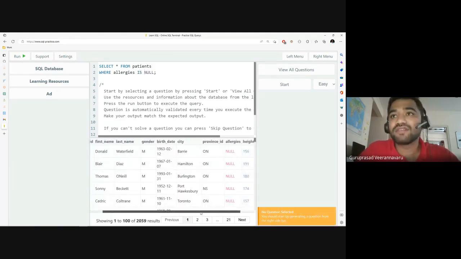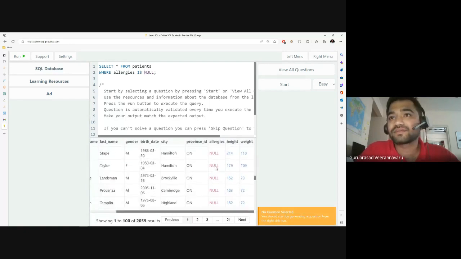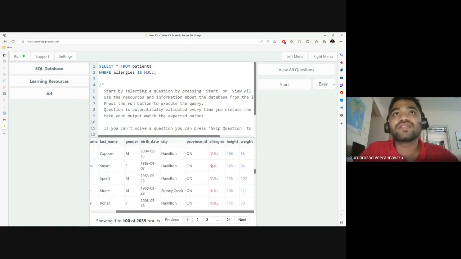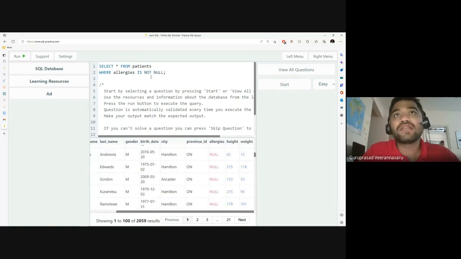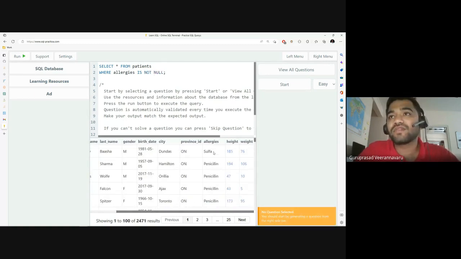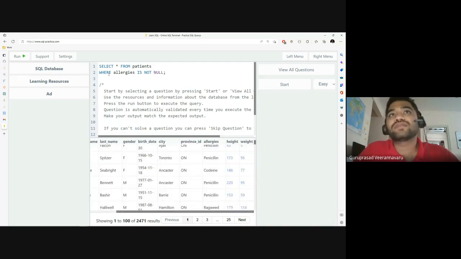now this is showing certain values. And if I do where allergies is not null, it will tell me all the people whose allergies are not empty, so it will show me some values. So the only way to check whether some value is null or not is using is or is not. We cannot use equal to. Allergies equal to null is false, and not equal to null is also false. I hope this is clear.